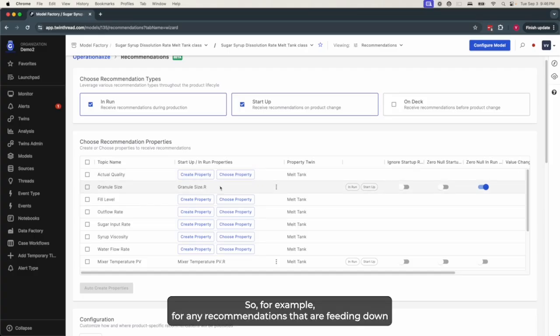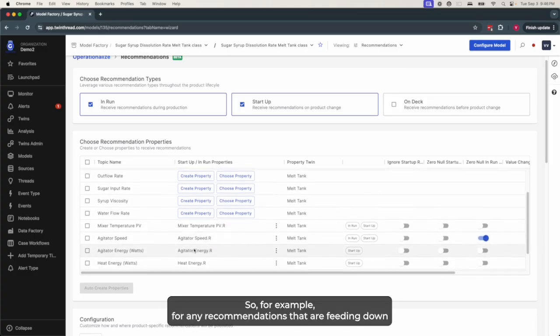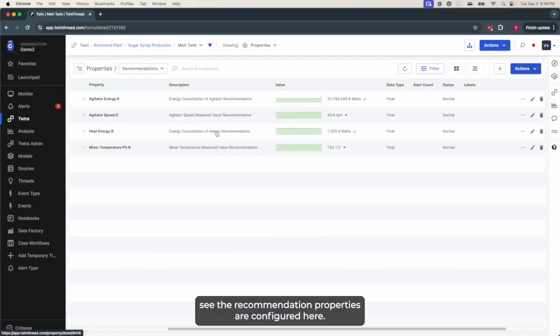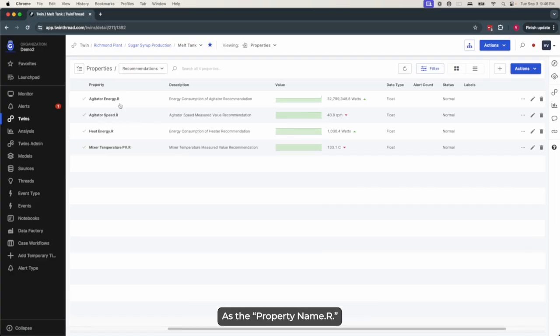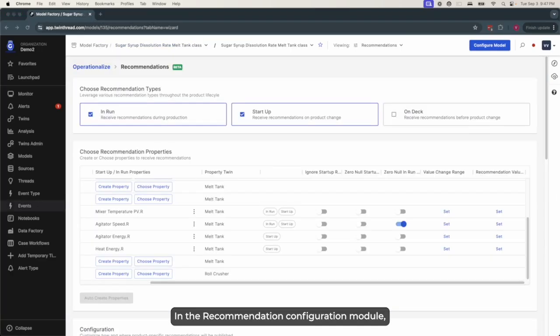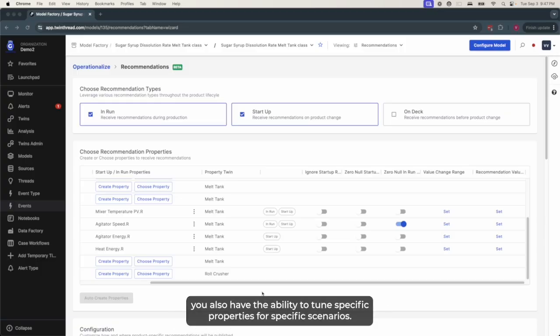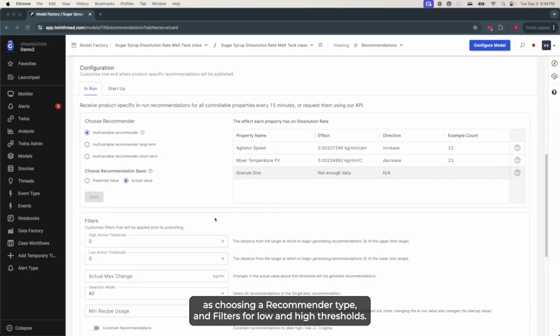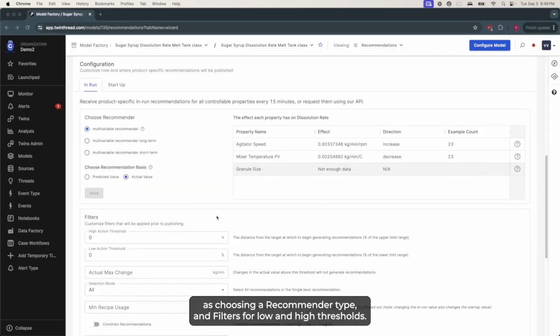So, for example, for any recommendations that are feeding down from the model into agitator speed or mixer temperature, we can see the recommendation properties are configured here as the property name .r. In the recommendation configuration module, you also have the ability to tune specific properties for specific scenarios. For example, zeroing null startup or in-run recommendations to avoid empty, slow reporting values, setting ranges for appropriate minimum and maximum values for any given recommendation, as well as choosing a recommender type and filters for low and high thresholds.